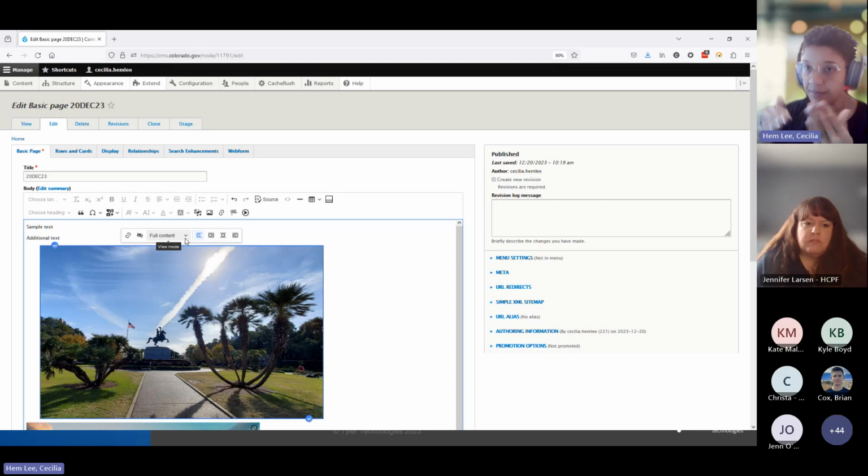And I'm sorry, I'm jumping around, but that's what we call the layout builder, which has sections and blocks, and then we have rows and cards on this end. I hope that answers your question.